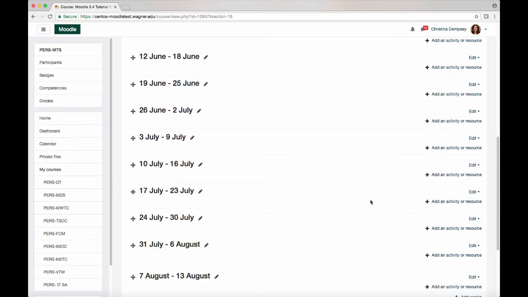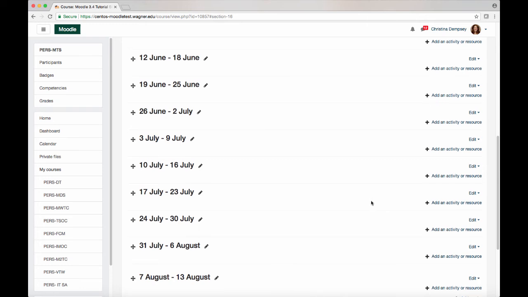Choosing your course layout is very similar to the way that it was in Moodle 2.5, now in Moodle 3.4. There are a few changes that you have to make note of, but mostly everything is very similar to the way it was before.